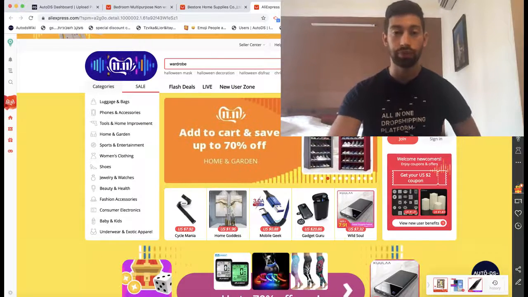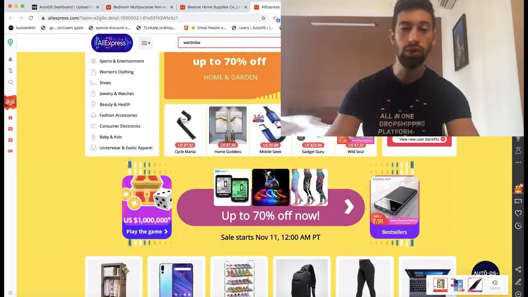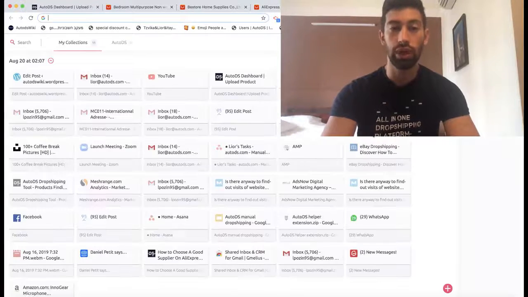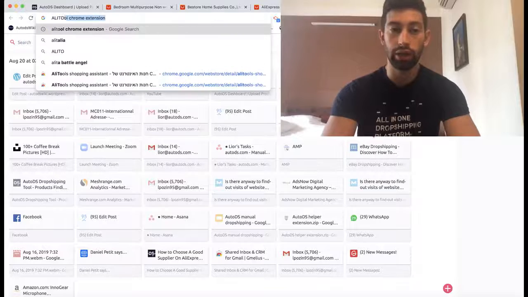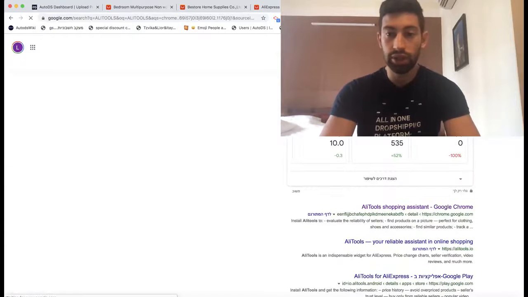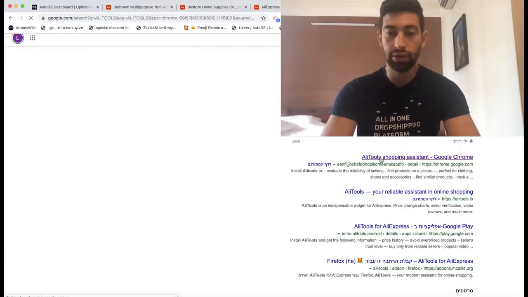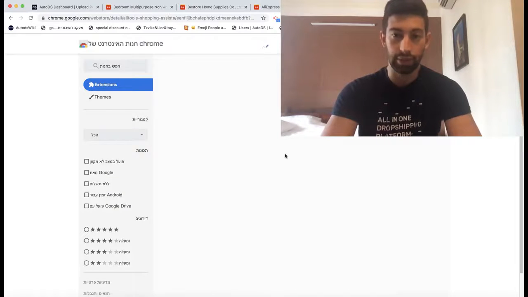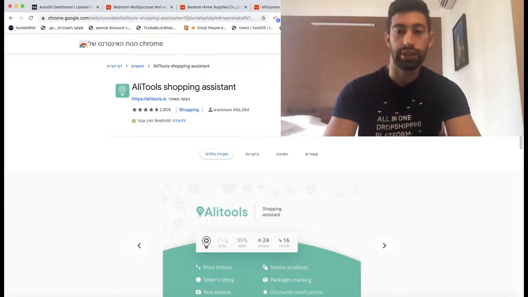So how to do it? The first thing that we need to do is to go to Google and download an extension which is called AliTools. I will just write AliTools and I will find the extension here, the first result. Go and download this extension.